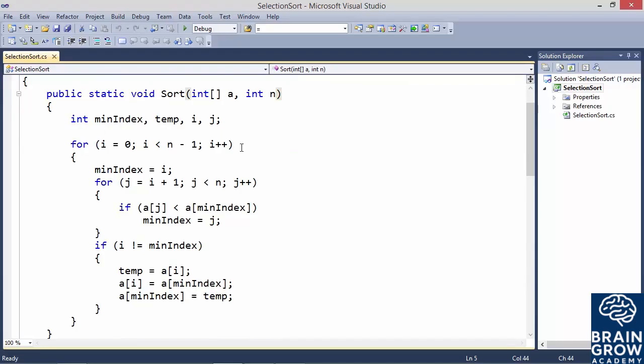In this for loop, i goes from 0 to n minus 2, so it will have a total of n minus 1 iterations. Each iteration of this for loop corresponds to a pass of the selection sort. In each pass, we'll find the index of the smallest element. This variable minIndex denotes the index of the smallest element in each pass. So in this loop, we are finding the value of minIndex.